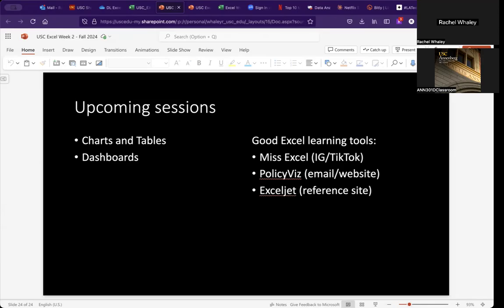Okay. Next week, what we're going to do in this workshop is talk about charts and tables. You might have heard of pivot tables, or you might have used those a little bit. We'll talk about those next week. Those are a very good quick analysis tool. And in the last session, we'll put this all together and make a data dashboard using all the tools that we talked about throughout all these sessions. These are some tools I mentioned last time. If you want to keep learning about Excel, these are a few sources that I like.